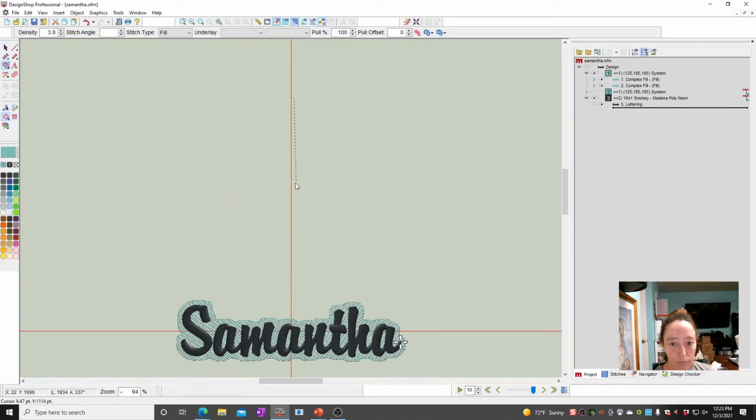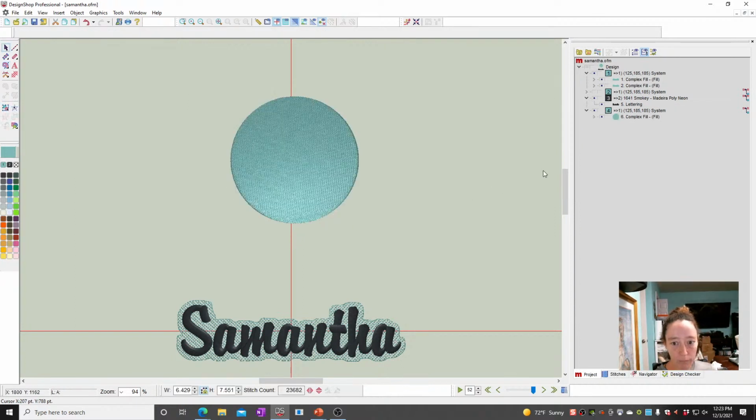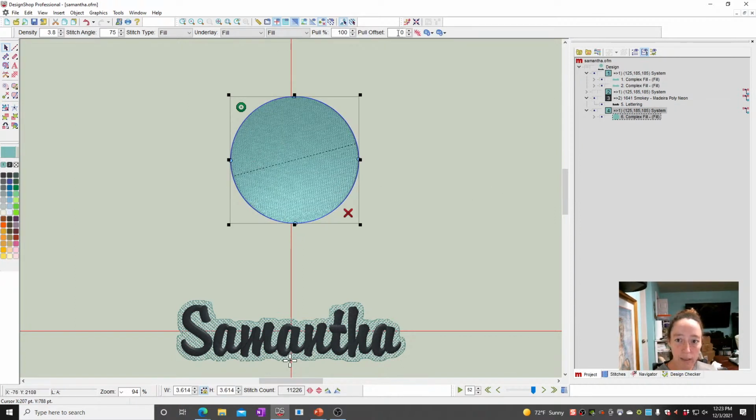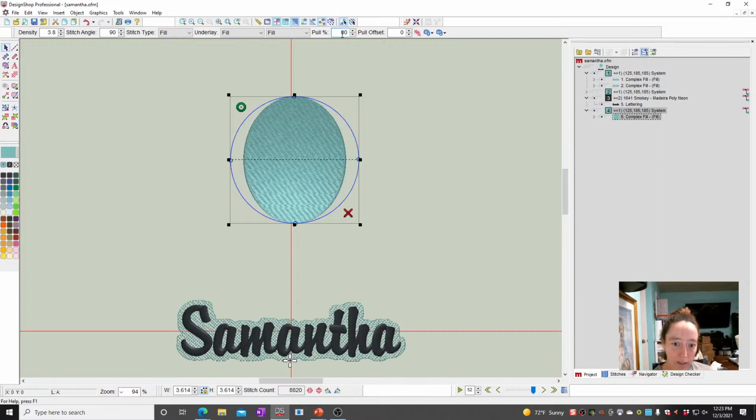for a circle, all right. So if you have a circle, I'm going to change my stitch angle to 90, maybe. There we go. All right, so straight side to side. So what you're seeing is something like that, right? You digitize a circle, but it's sewing an oval. All right, so what do you do about that?